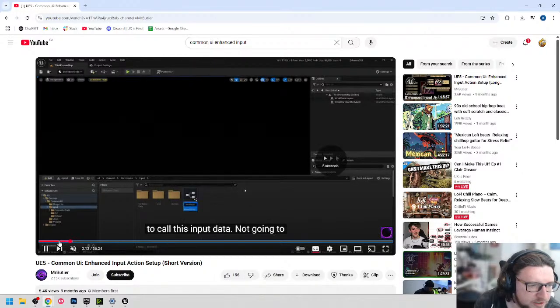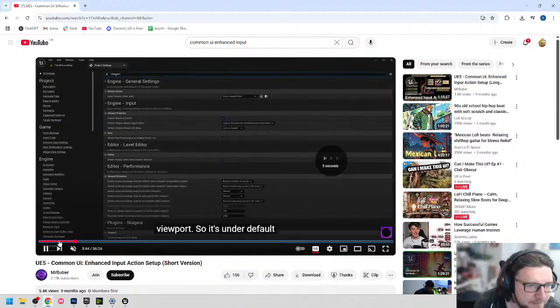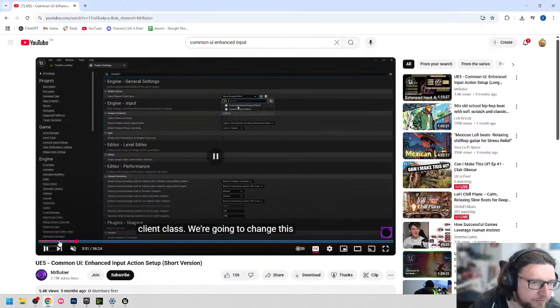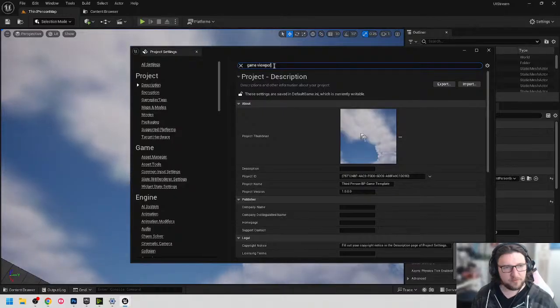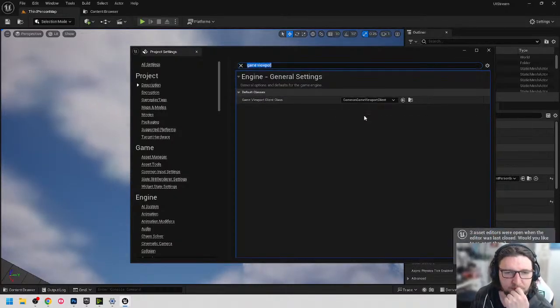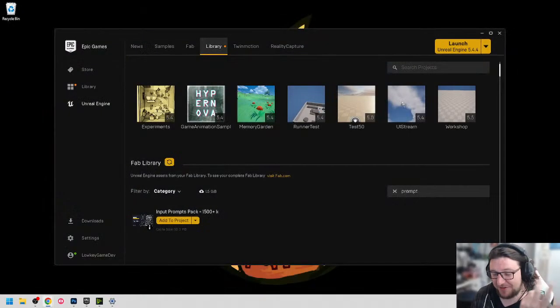Set the input data. There, the game viewport client needs to be the common UI game viewport client. You watch it, ask me to restart again. Yeah, sure, restart.